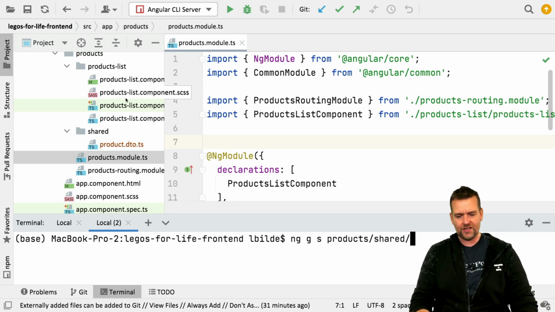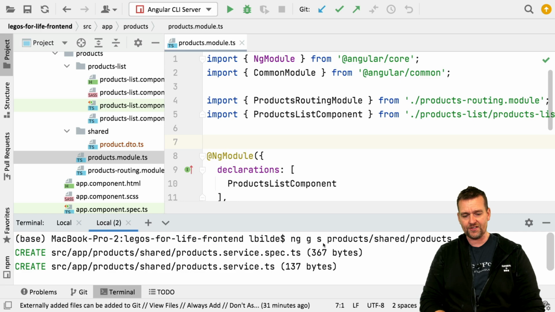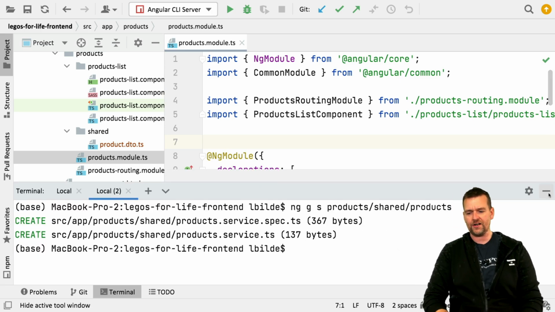And then the final thing is just give it a name. And in this case, let's just call it products. That's the name of the service as well. So there we go. Now we have a new service. You can also write service instead of S if you want to. And the service is now available, producing two files for us in the shared folder.